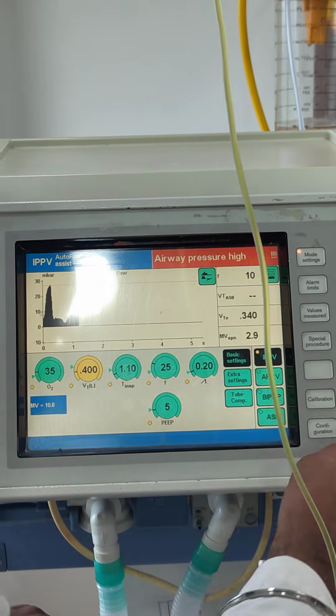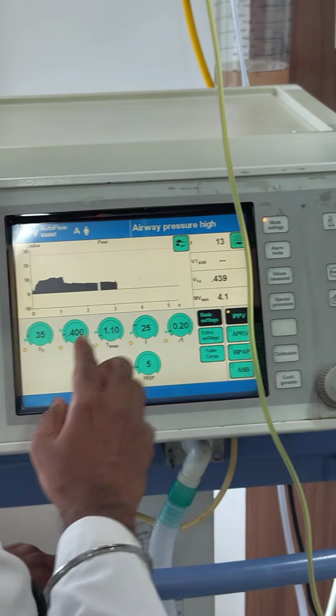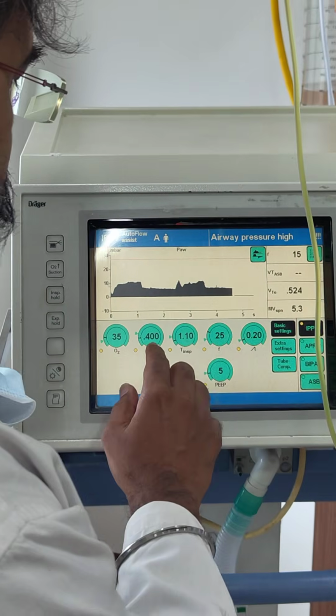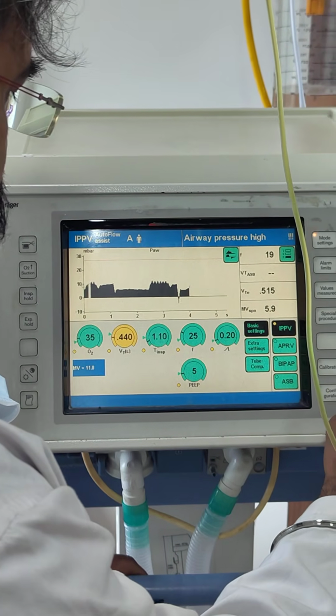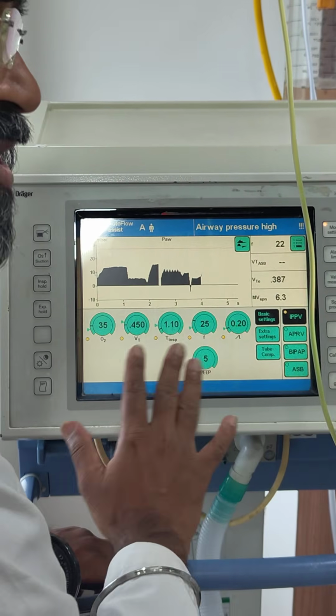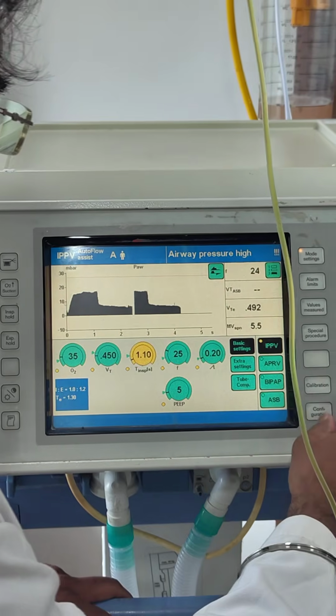Give a good amount of tidal volume, which is adequate for this patient, that is 6 to 8 ml per kilogram. So if this patient is 70 kilos, 7 8s are 56, so I'll give 450 ml. This is not an ARDS patient, so 6 ml per kilogram is the minimum and up to 8 is the maximum. I want to give good minute ventilation so that he gets rested.